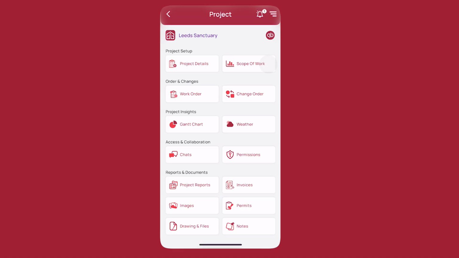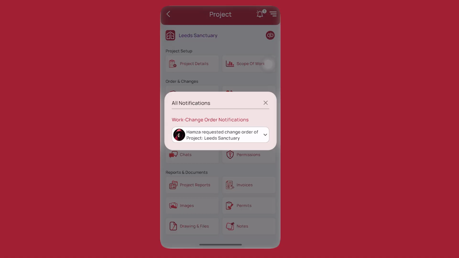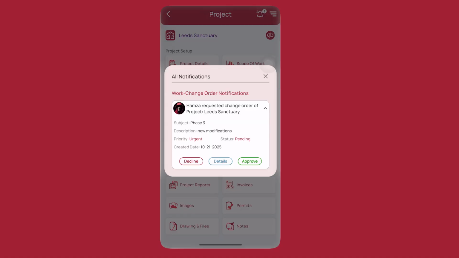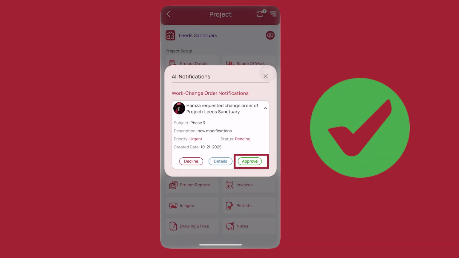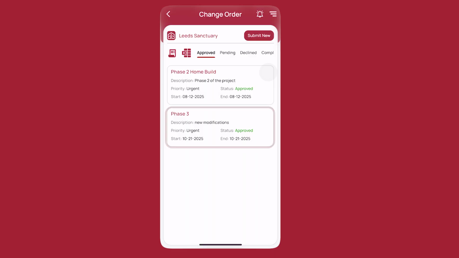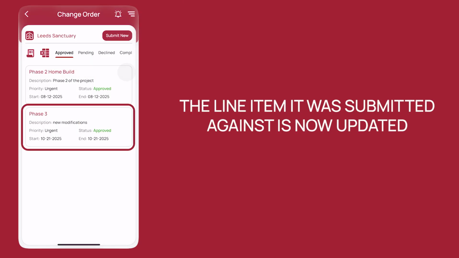Members with change order approval permission receive a notification. Since I'm an admin, I have it too. Let's check. Here's the request. Let's approve it. In the Approved tab, you'll see the approved change order. The line item it was submitted against is now updated. And that's it.